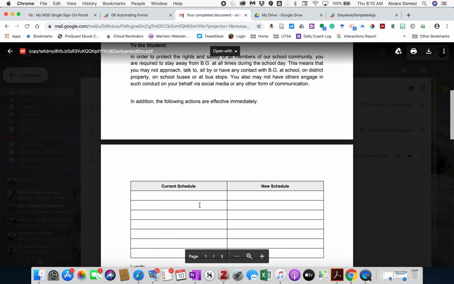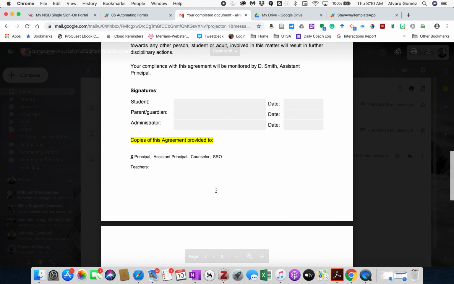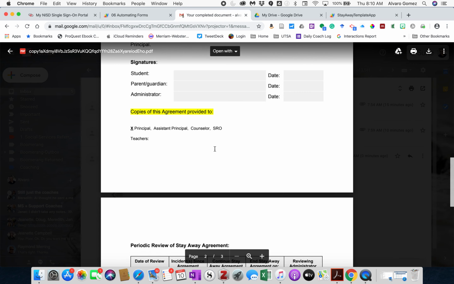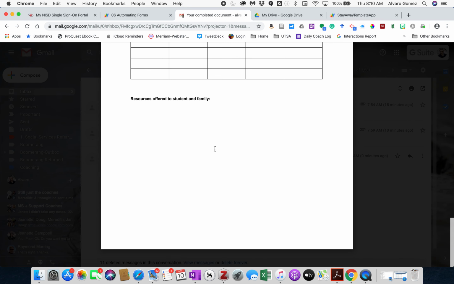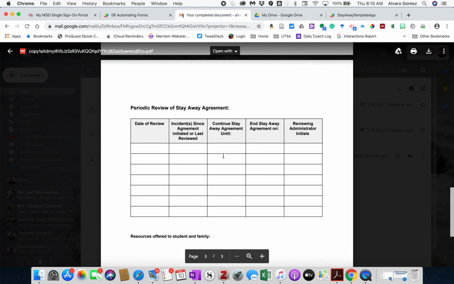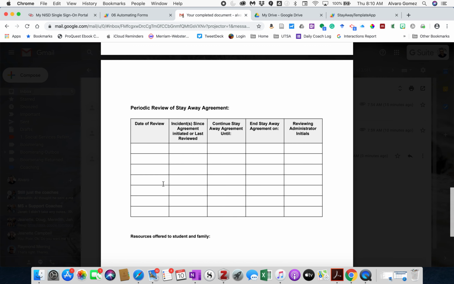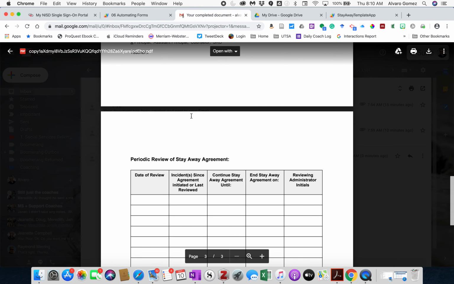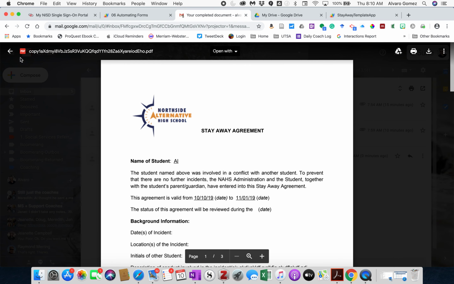Okay, and then they just print this out if they wanted to. They print it out right here. They can save it on their Google Drive, and get the signatures, or fill out the dates, this information if they wanted to fill this out. If you wanted to create these as fields, we could do that too. Just let me know. It'd be a little bit tougher, but we could do that.